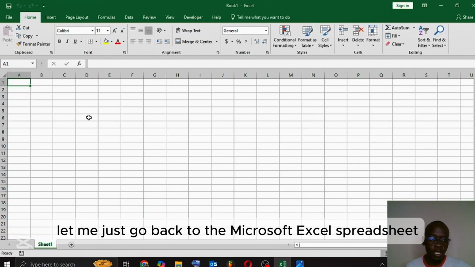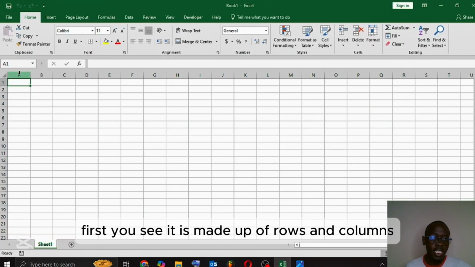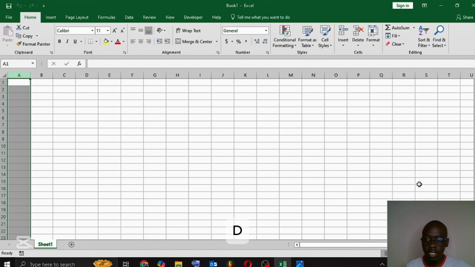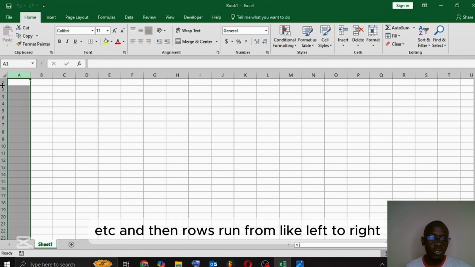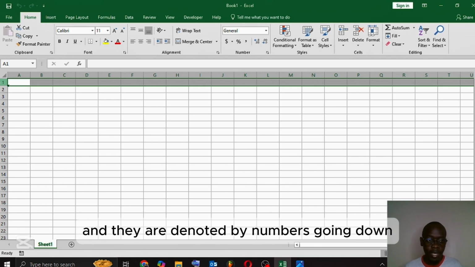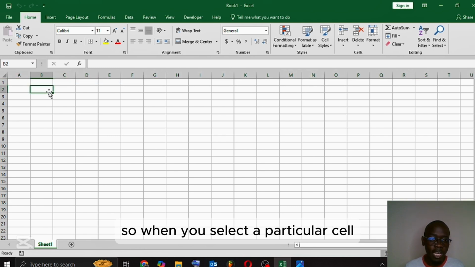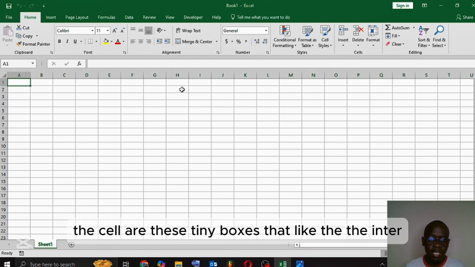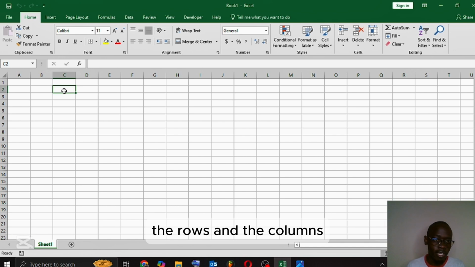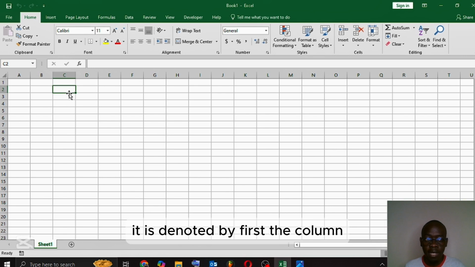Let me just go back to the Microsoft Excel spreadsheet first. You see, it is made up of rows and columns. Columns run from up and down and they are denoted by letters A, B, C, D, etc. And then rows run from left to right and they are denoted by numbers going down. So when you select a particular cell, the cell are these tiny boxes, the box that is an intersection between the rows and the columns.